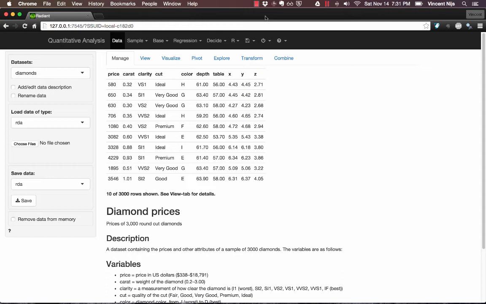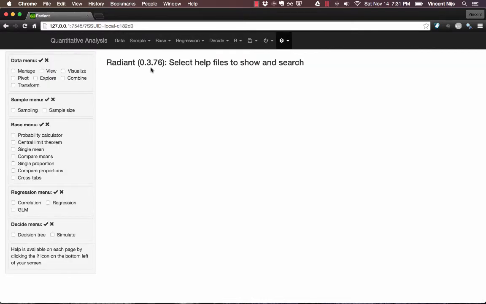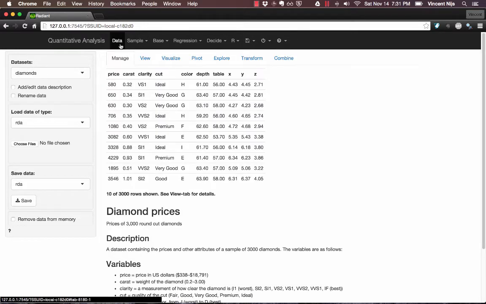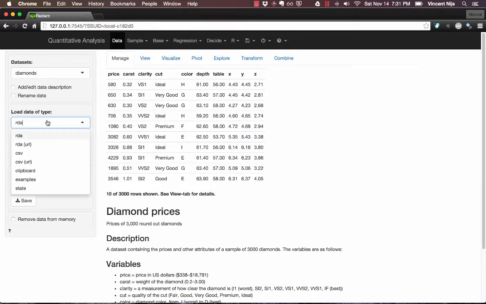In this video, I'll give you a brief introduction to the new simulation tool in Radiant. Before we start, let's check the version number. I'm on 376, so make sure you are as well. And then let's go to the Data Manage tab and load a state file.